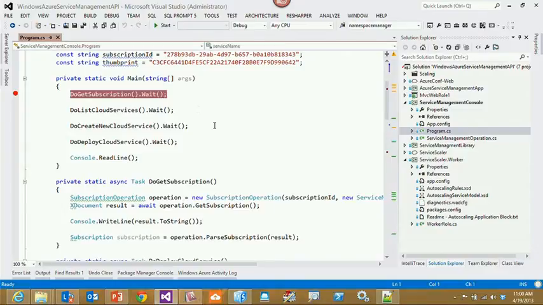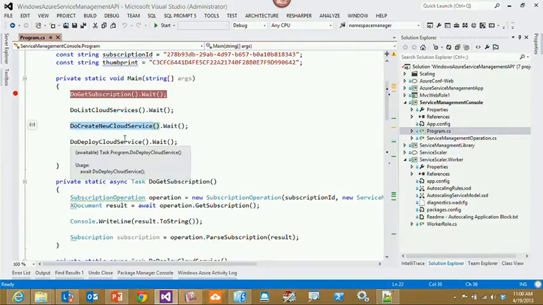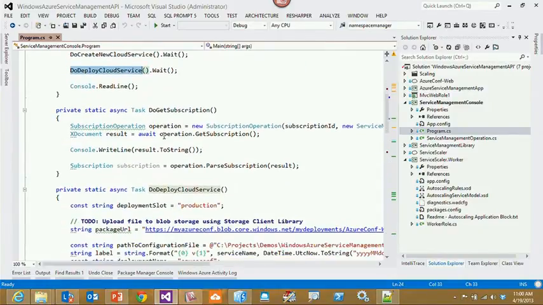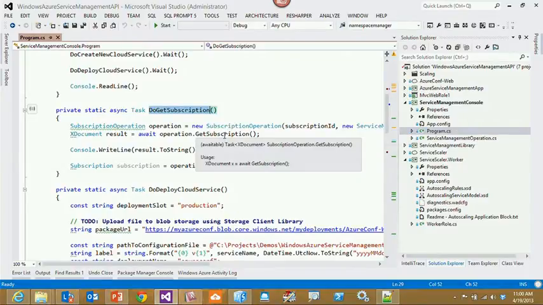All we're going to do here is go ahead and get my subscription information. I also want to list all the cloud services I have. I want to create a new cloud service, and then I'm going to deploy to that cloud service as well. If we walk through some of this code, on our do get subscription here, we're going to call a subscription operation class. We'll see that here in a second. Say get subscription on that, and then I'll get back an XDocument as a result from the API, and I can go ahead and parse that.